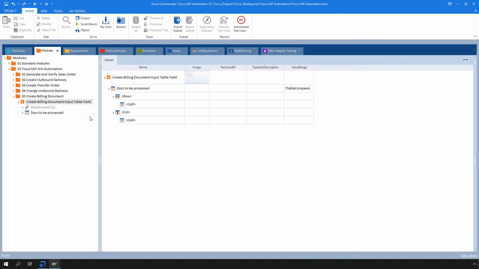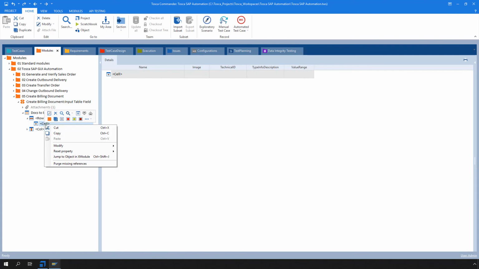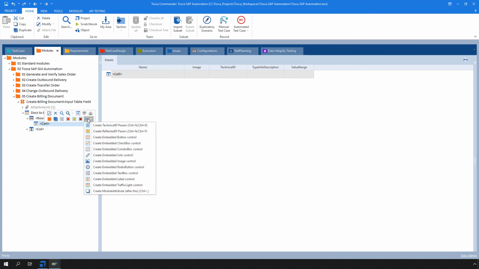If a control within a table needs to be steered, you can add an embedded control in your cell module attribute by right-clicking on the module attribute and select the type of control you want to embed. We won't cover this in this course, but you can check out our microlearning content on YouTube to find out more.